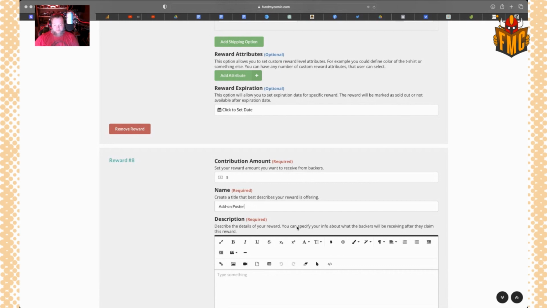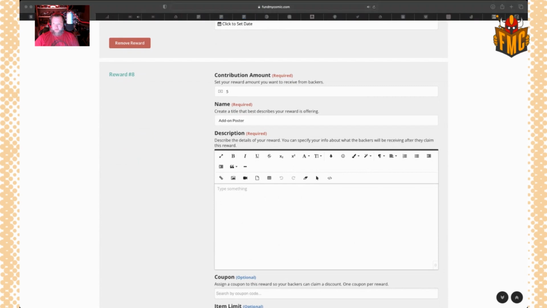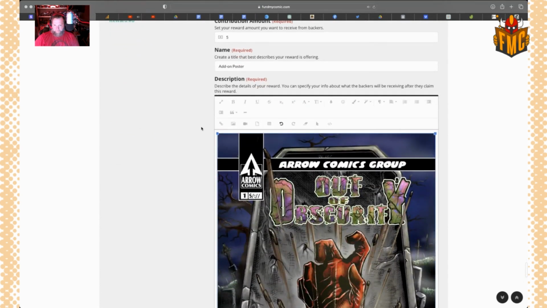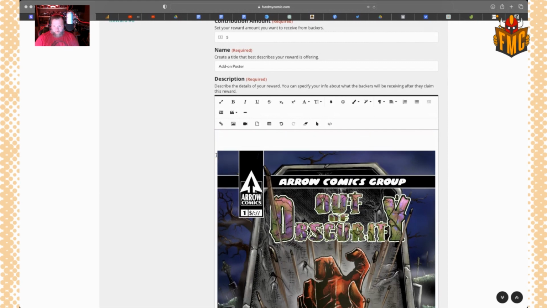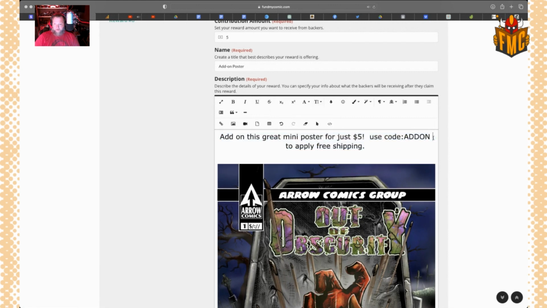We'll call it add-on poster. Let's throw an image in here. And then I'm going to add a description. All right, we're going to use coupon code add-on to apply free shipping. Let's do the font family changes again. Make that look nice. We're going to up that to a 14. Let's do 24. And we are going to make that larger. I'm going to bold that, maybe even underline it.